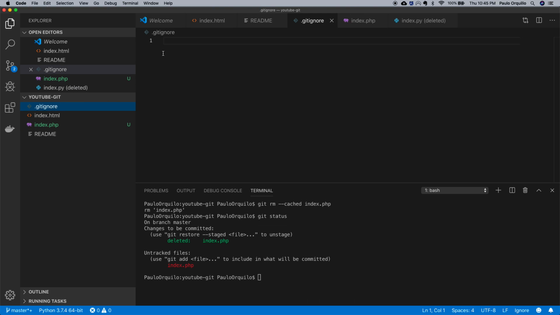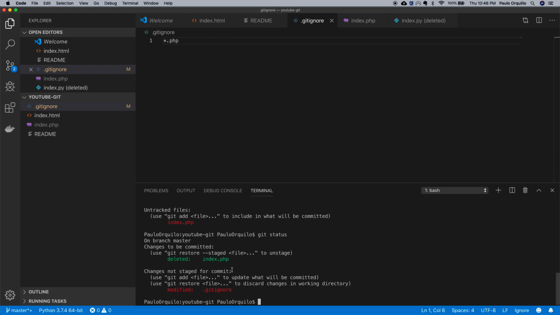And then I could go back to my git ignore file and add syntax to start ignoring PHP. And if I go to git status, you would see that the git ignore file has been modified and the index.php deletion is ready to be committed. So if I go git add again, I could do the shortcut git commit -a -m updated files.